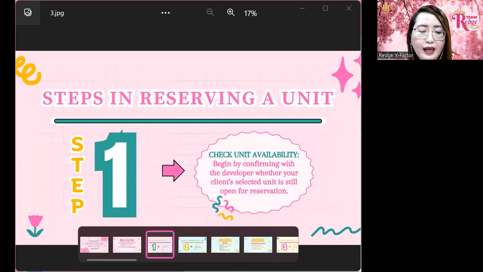So of course, we cannot proceed with the reservation if we do not do step 1, which is very vital. And again, that's to check with the developer staff, specifically yung sa sales team, if available pa ang unit. Okay? So you simply just contact anyone from the sales team to confirm if okay pa ang unit, part pa siya sa inventory ng project na yan.